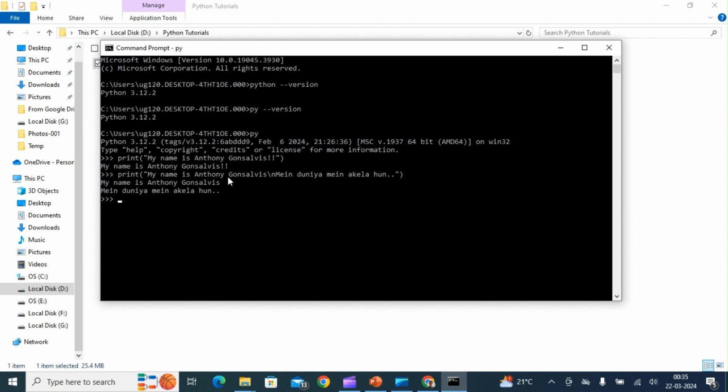And then when you hit enter, it prints my name is Anthony Gonzalez, and then the next text on a new line. It's like this. So this is our first program in Python.